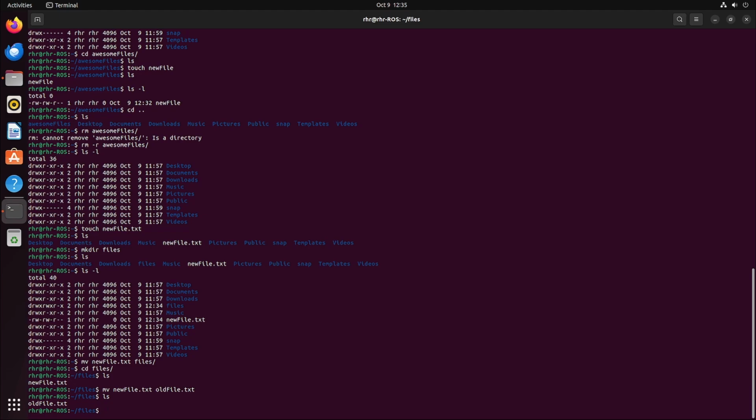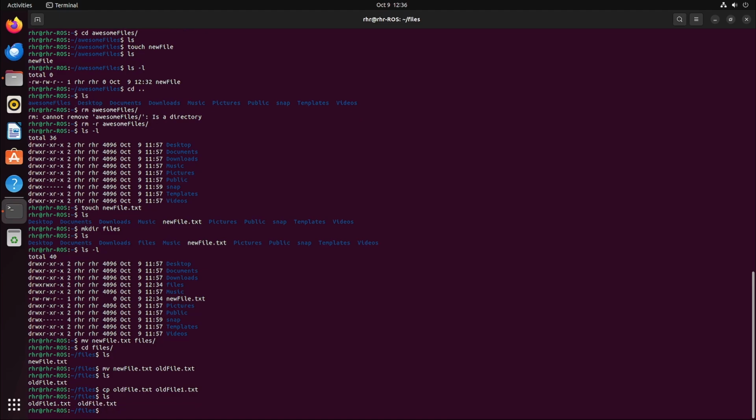Now, old file is something that maybe we want to have a copy of. So how do we copy it? Well, that one is done by the cp command, which stands for copy. We'll type in the name of the file we want to copy, in this case oldfile.txt, and then we will specify the location and the file name that we want to copy to. In this case, let's just copy it to the exact same folder, but we'll call it oldfile1.txt. We'll press enter, and if we list, you will see there is a copy called oldfile1.